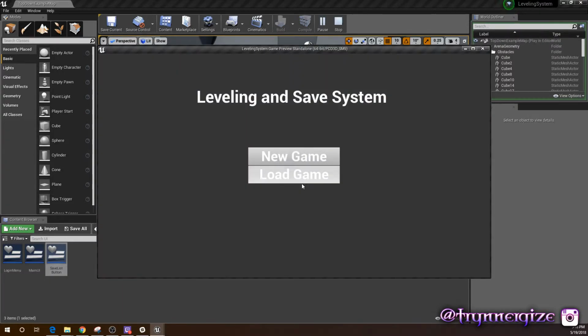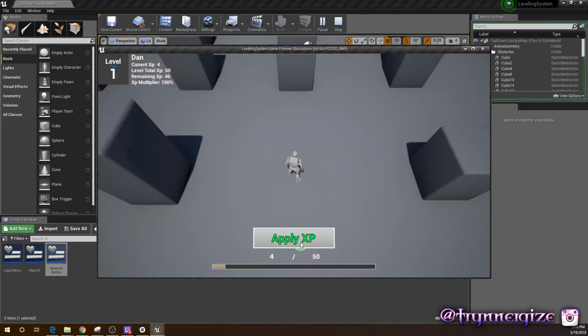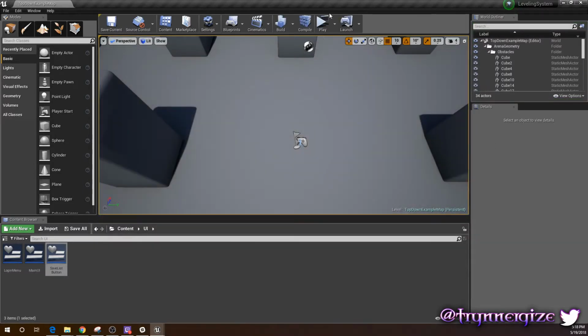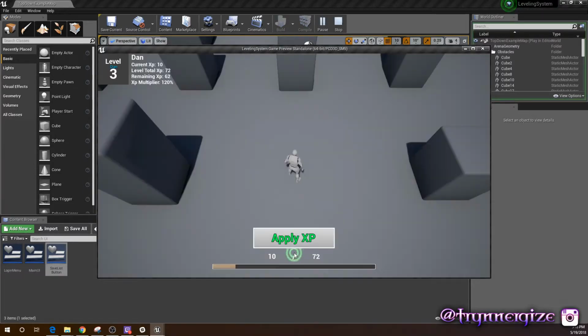So let's do that with Dan as well. Let's give him some, and let's level him up to level 3, and then we'll come back in and show you that it works. And then let's save, escape, and if we go in to load Dan again, he's still going to be level 3, 10 experience.